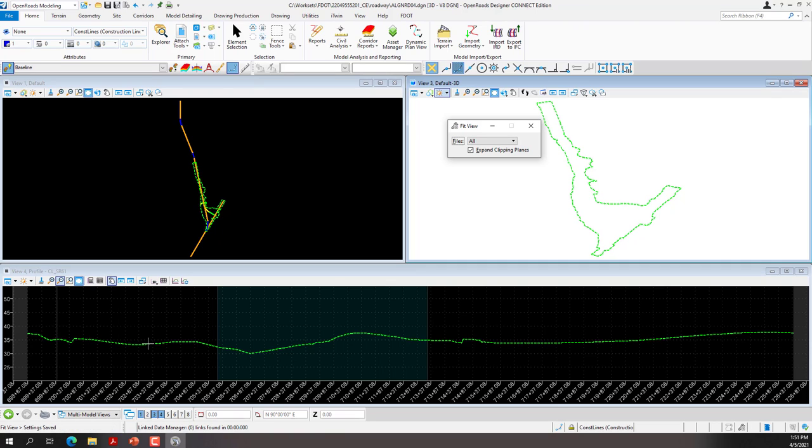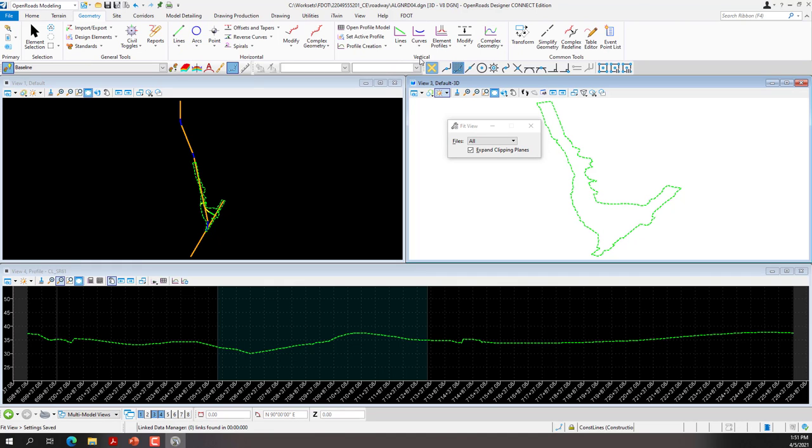That's going to move us into exercise 3.2. So in this exercise, several vertical geometry tools will be used to create the proposed profile for State Road 61. We'll go to the Geometry tab, the Vertical group, and use these tools.